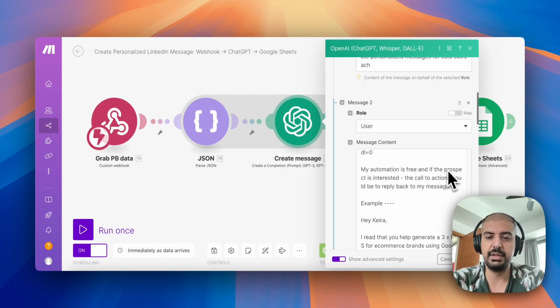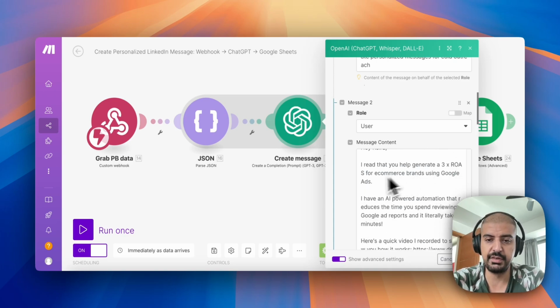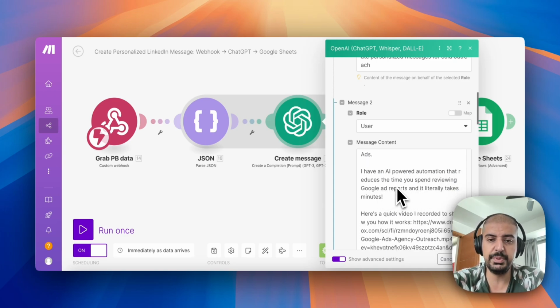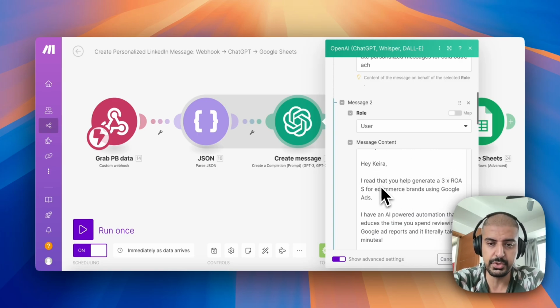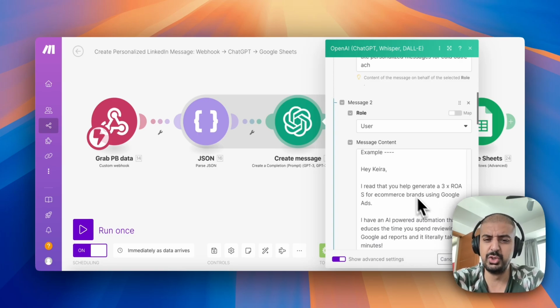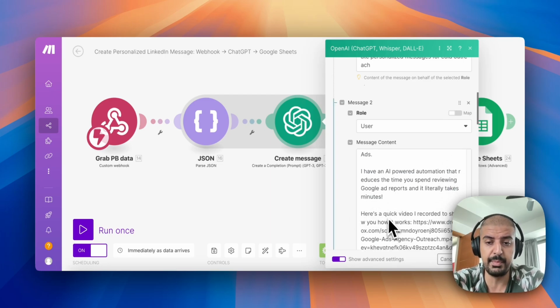So my automation is free, and if the prospect is interested, the call to action should be to reply back to a message. Then I've given an example. With ChatGPT, it works really well when you put in examples, right? That's how you get the best output. Normally I do 3, but this one was working well with just 1. This is what I would write myself.